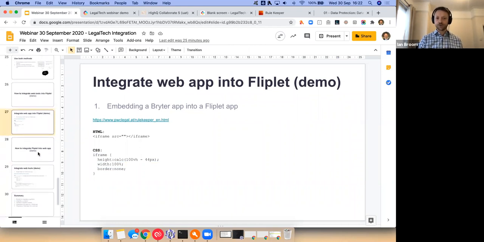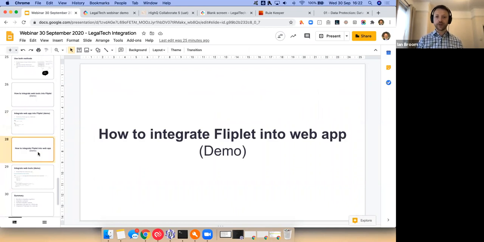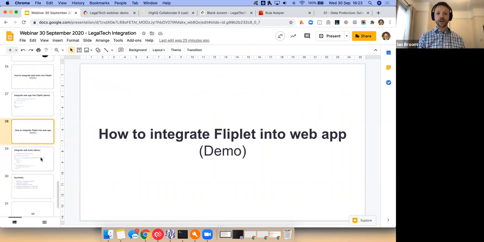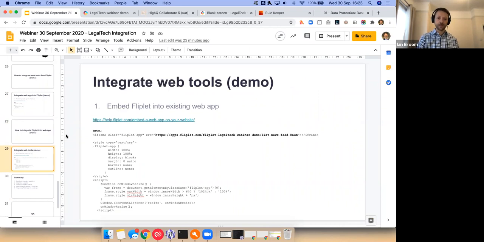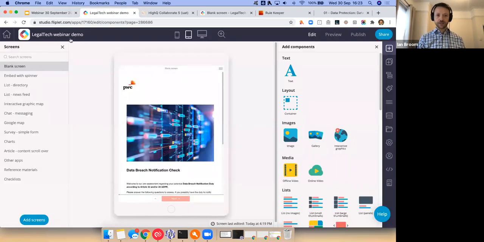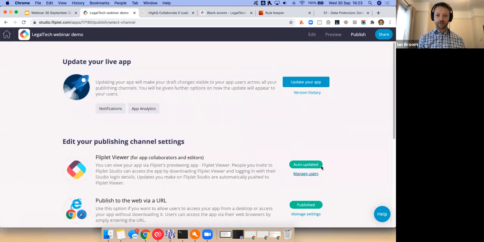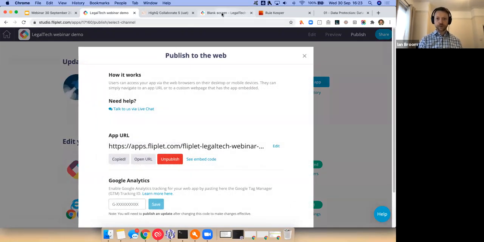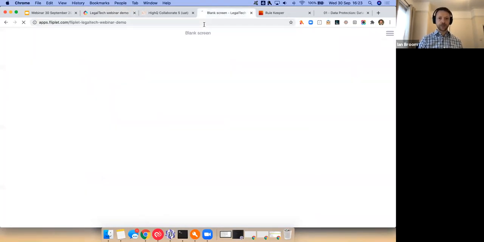And then let's move on to the next part of the demo, which is how to integrate a Fliplet app into a web app. So I've created this LegalTech webinar demo, and what I've done is I have published it to this URL. So if I copy this URL and I bring it up over here, this is my blank screen.